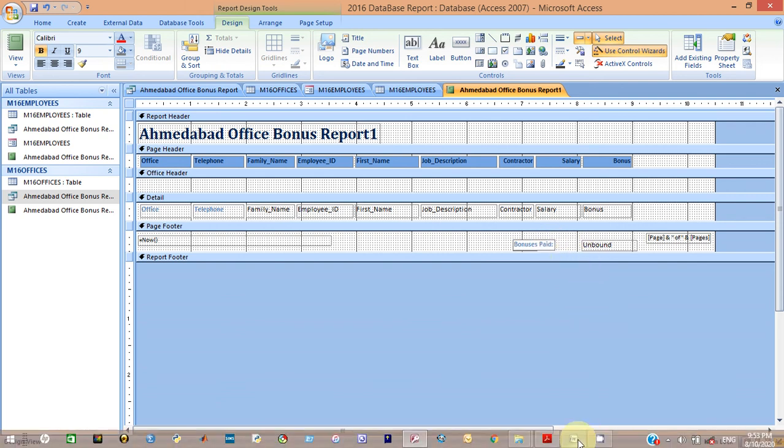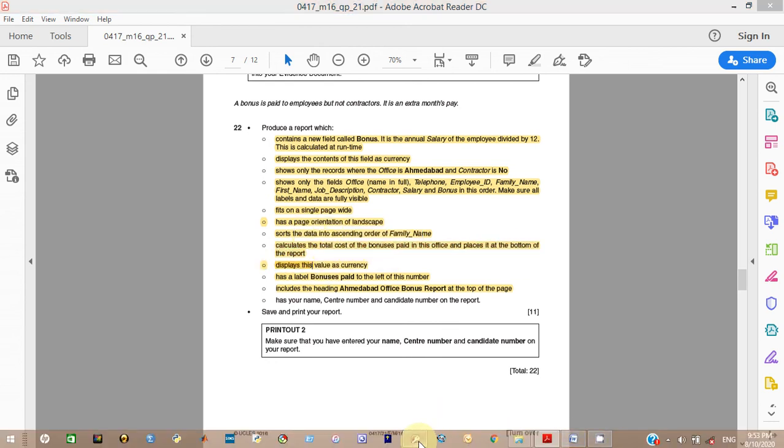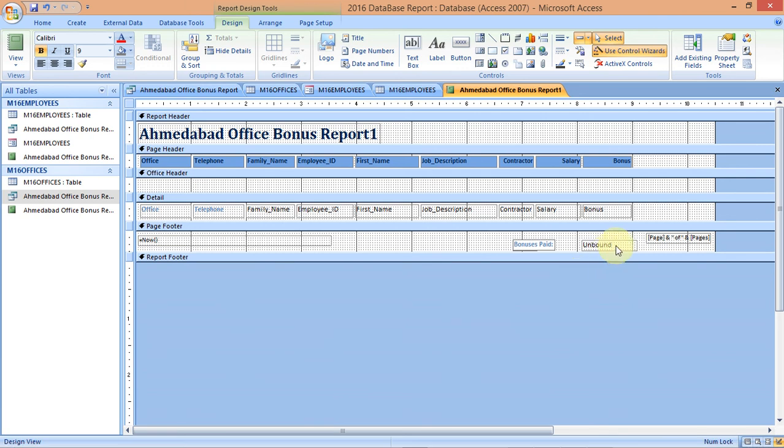So how do we automate bonuses paid? Let's go back. The question says calculate the total cost of the bonus paid in the office and place it at the bottom of the report. So the total cost means that we have to sum. The function I'm going to use there is sum. So here, just click equals to sum, and sum is a function, so you open a bracket.